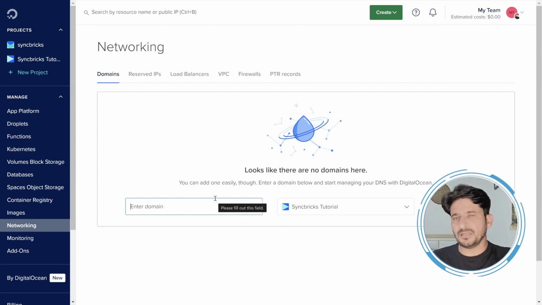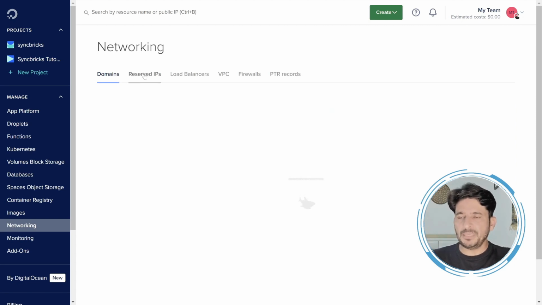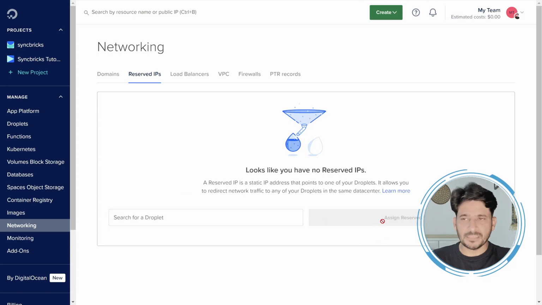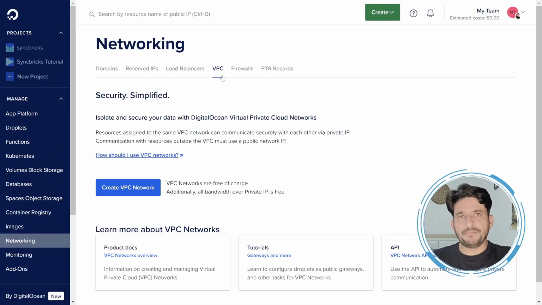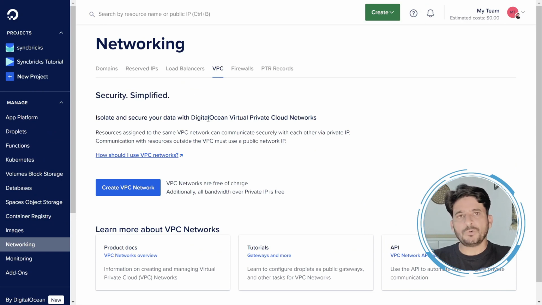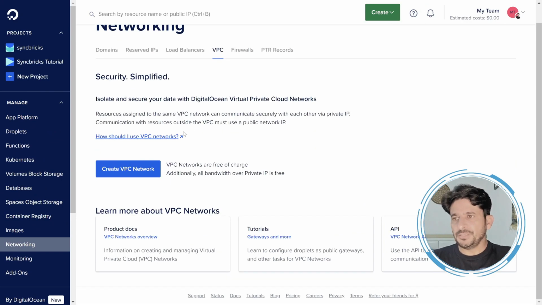I'm using Cloudflare. Cloudflare is fine. Reserved IP, so you can choose the droplet and assign a reserved IP in case you have got those IPs. If you have created multiple droplets and you want to balance the load between these droplets, you can use this load balancer functionality to balance the load between multiple droplets. And then is the VPC, which is a virtual private cloud network. A virtual private cloud network is similar to a VLAN. Here you can create multiple virtual private cloud networks. The traffic between your droplets will definitely be free. You will not be charged for that.